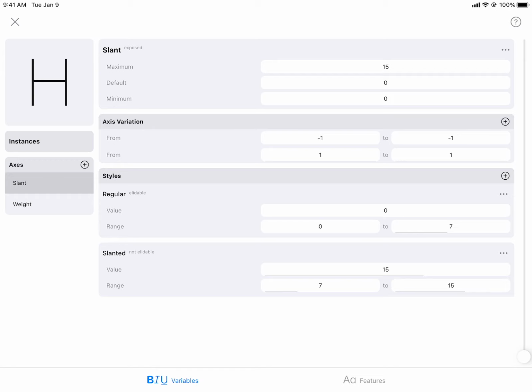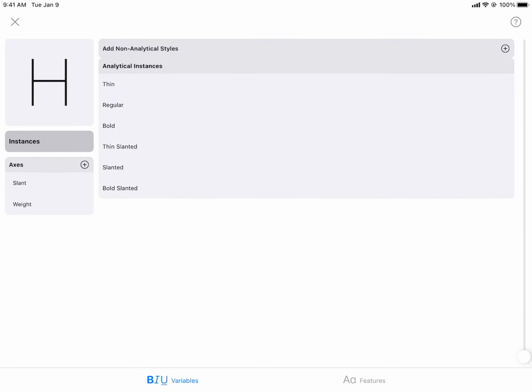The elidable, not elidable tag on the style name suggests how the name of the style will be used in the instance names of the font. The default value styles are often elidable to make instance names concise. We can see in the instance view that among the two styles of the slant axis, only the not elidable style slanted goes into the instance names, and the elidable style name has been left out. Take the thin instance at the top as an example. It is actually thin not slanted, where the not slanted part has been elided.